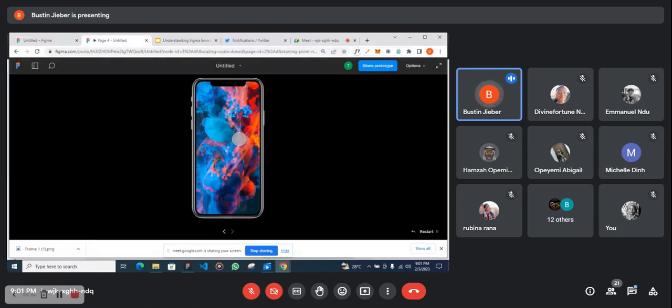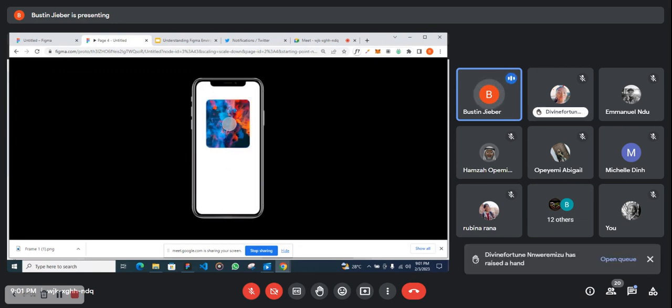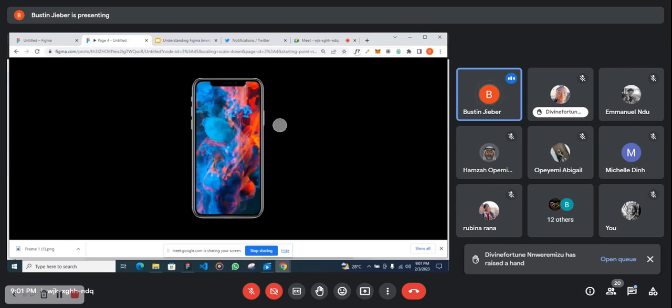So let me see the result. I'm going to be refreshing. Now if I click on any part of this screen, you can see it's drawing my attention to the image, because the interaction is only on the image. That is why the blue is popping up. So now I'm going to click on the image inside the screen. You can see this is how it works.